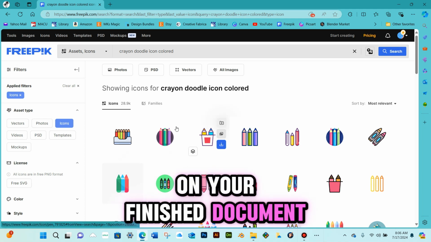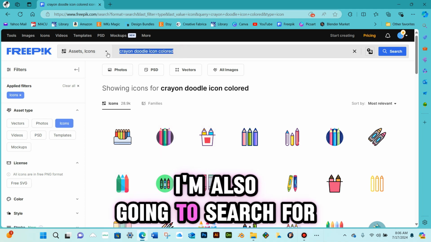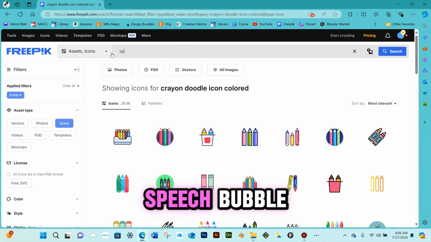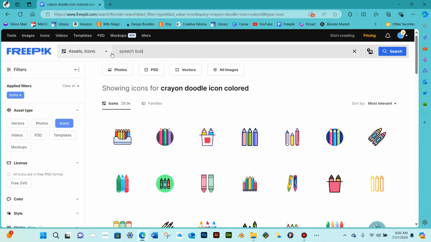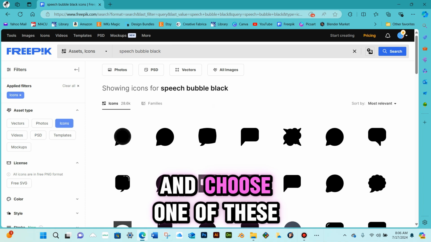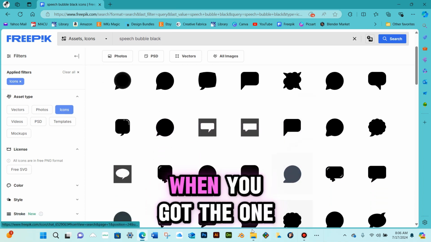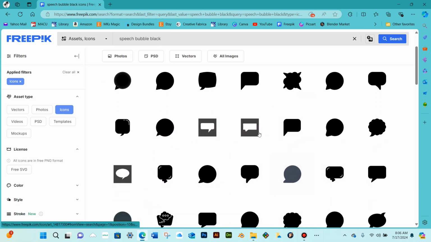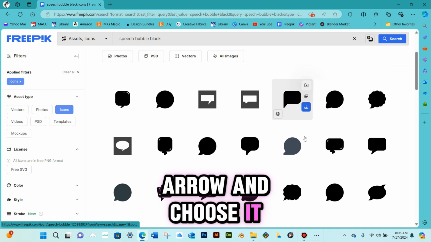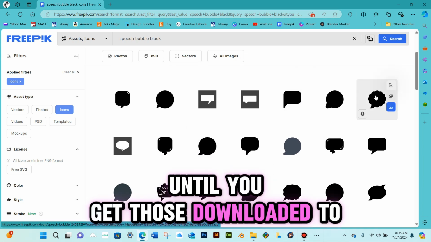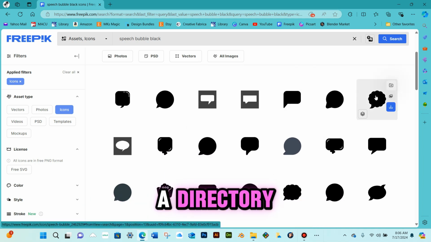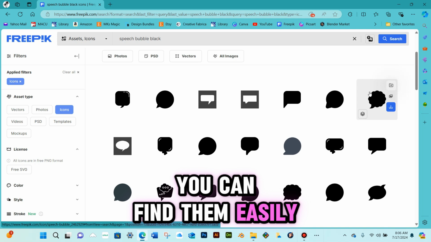Do not get anything that has shadows on it or shading like that, because those will also go 3D on your finished document. I'm also going to search for speech bubble black and choose one of these. When you've got the one you want, just click on the down arrow and choose it. And click pause right now until you get those downloaded to a directory you can find them easily.